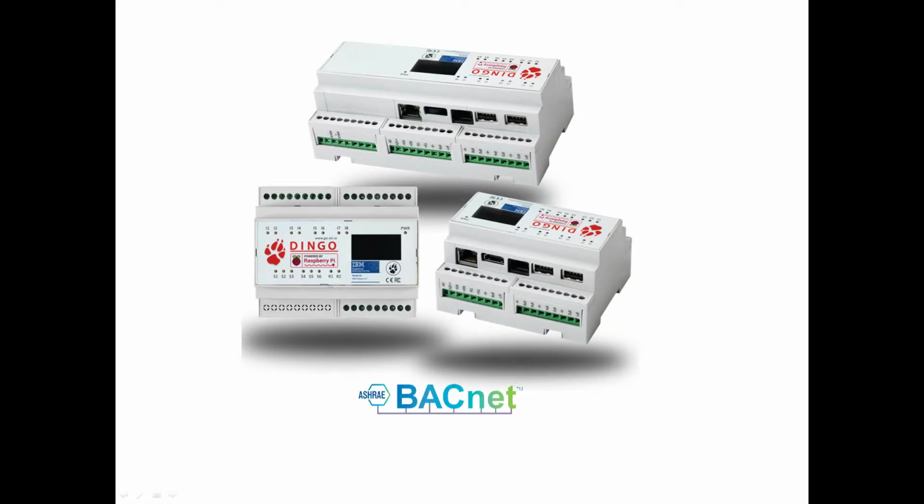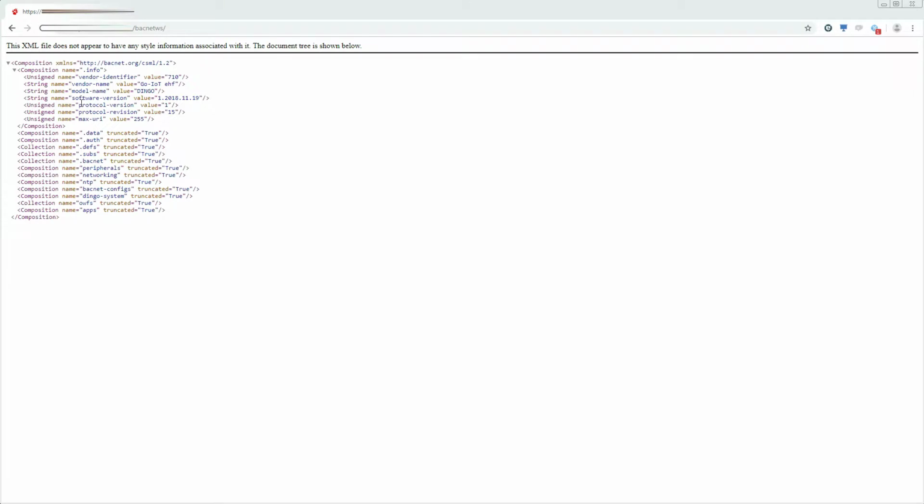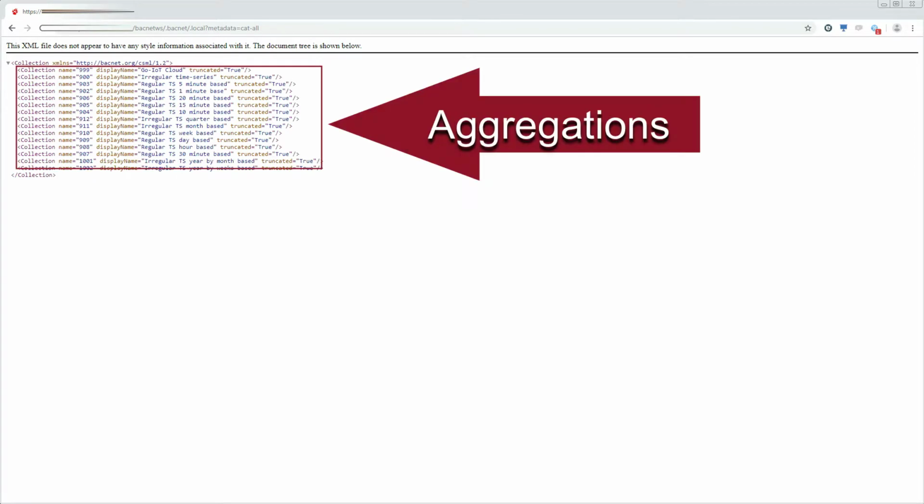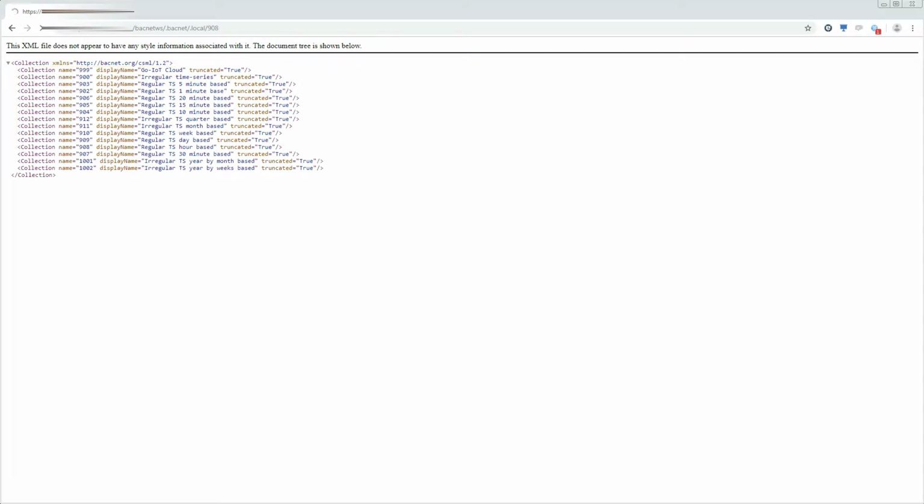As a result of the DINGO project and its BACnet web services, we have decided to expose our cloud data as BACnet web services as well. This means that time series in the Informix database can now be accessed as BACnet trend logs on BACnet devices that represent the different aggregations.